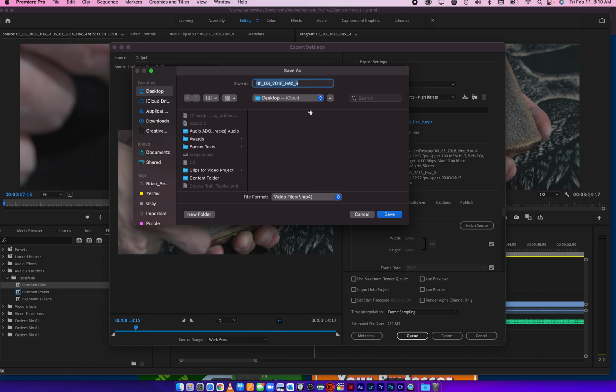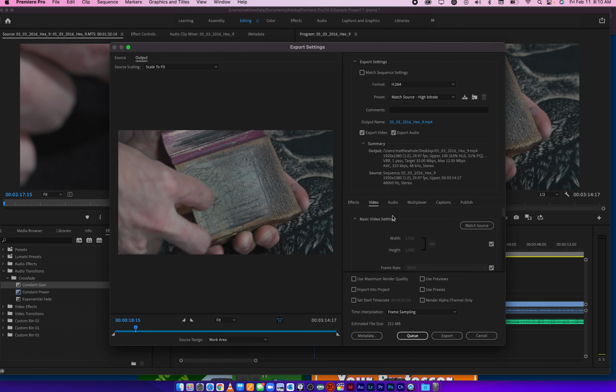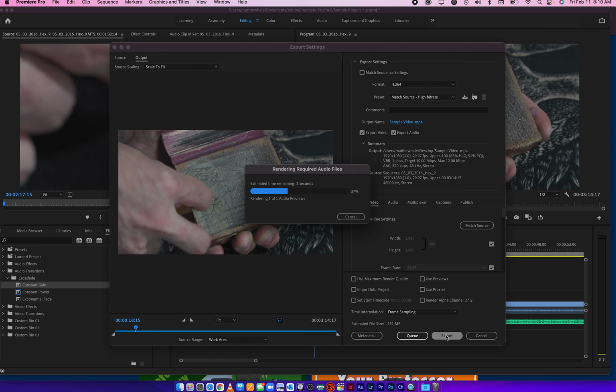I'd then click on Output Name. That will allow you to name your video and to select the location where the video will be stored after it's exported. Then click Export down at the bottom of the screen. Once the exporting process is complete, you've got a self-contained video file that you can publish or share on social media.